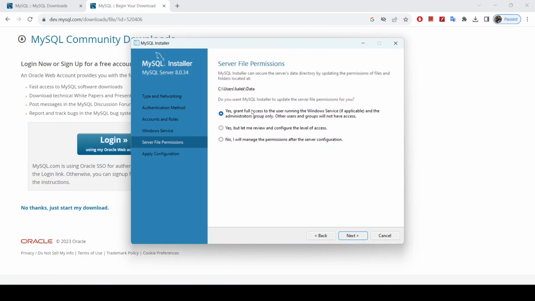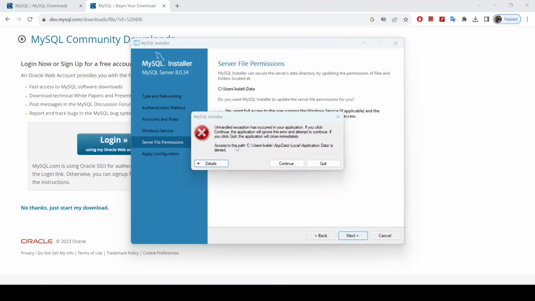I want to grant full access for this Windows service for the data that will be running here, and this is the other directory that we chose when we were installing it in the previous step. So I'm just going to click next. Okay, if you click continue now, I don't know. Okay, access data is denied. All right, so it looks like there are permission issues here, so I'm going to have to change that.